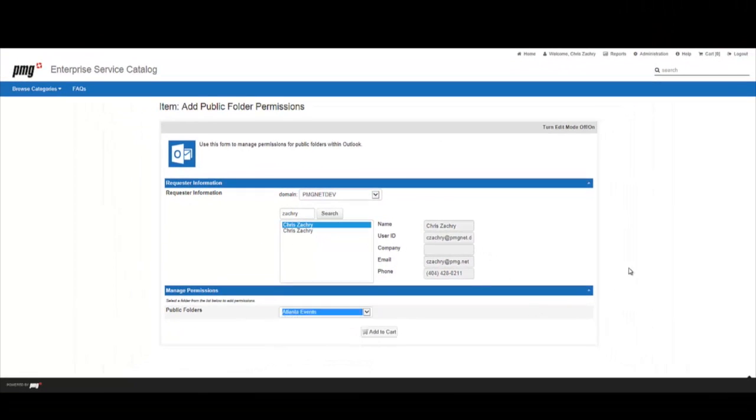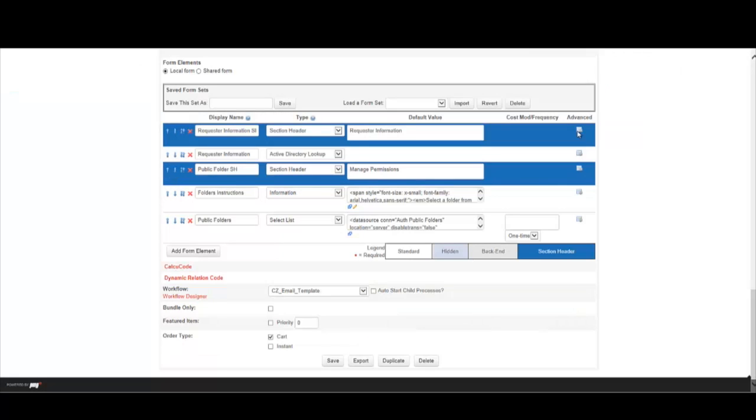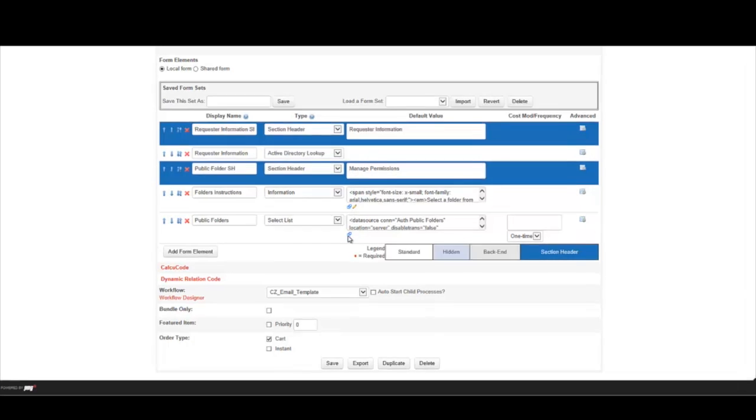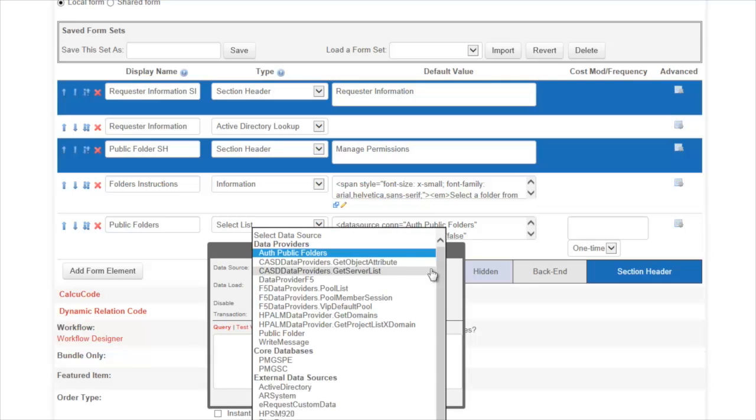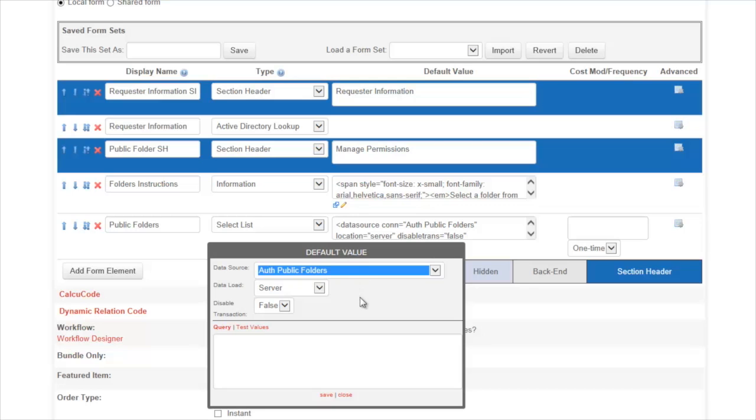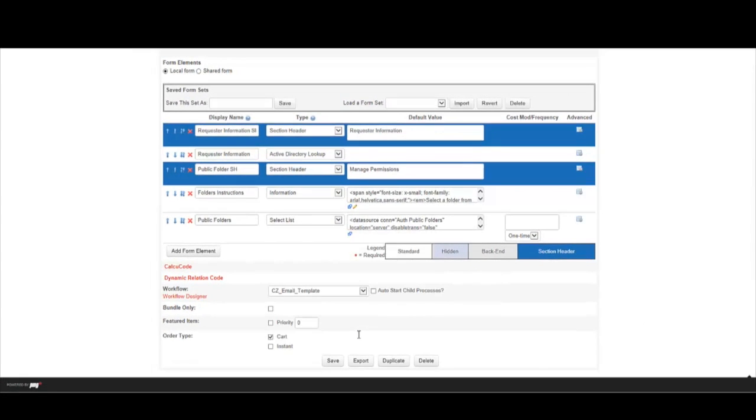Now, if we switch to edit mode, we can see that the data source selected is my data provider. And so we'll go ahead and expand that. And I'll select auth public folders as my data source. Now also keep in mind that in the query box, you can use that to pass parameters if it's necessary. And you can use this on both standard form elements as well as rich form elements such as Dynaform.